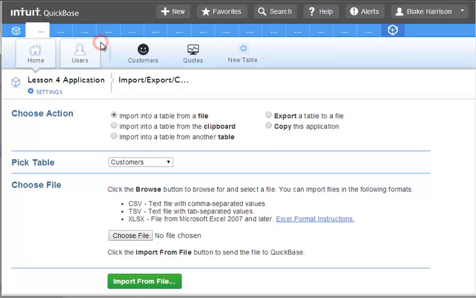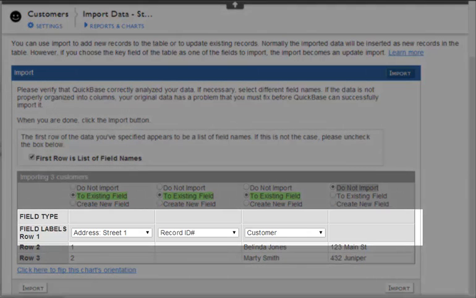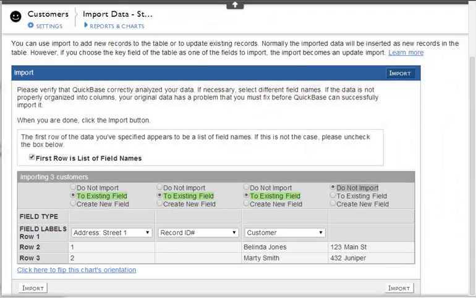Once we've selected the file to upload, we will select the green Import from File button below. The next page that we are taken to will allow us to map the data to the fields in our Customers table. At the top of each column, QuickBase will provide its best guess at matching the imported data with the existing fields in the table.